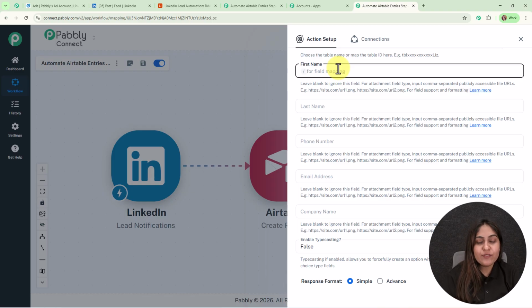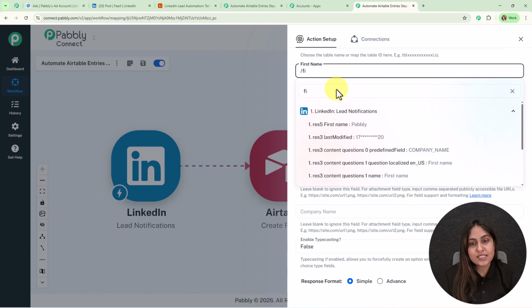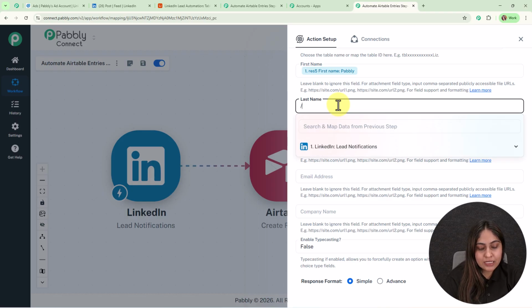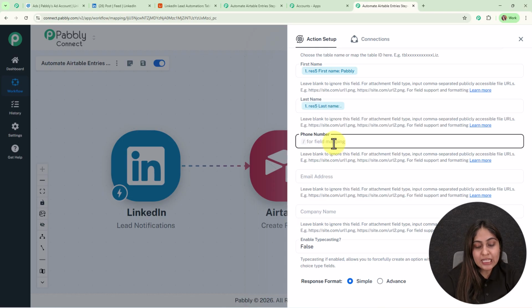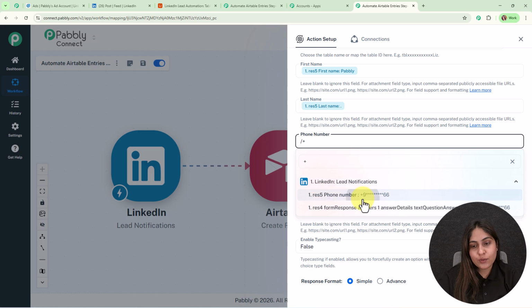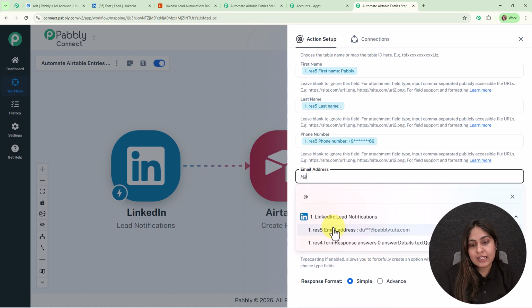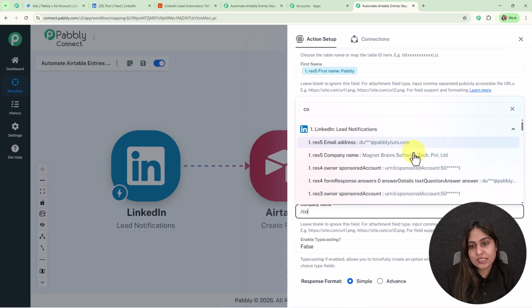So now to map the first name, we are going to enter a slash first, and then search for the first name. So this is the first name. Then we are going to enter a slash, and then map the last name. Here you can see that we have received the last name as a single dot, so we're going to map that only. Then we're going to map the phone number, then the email address, and lastly the company name. Alright, so this is the company name.